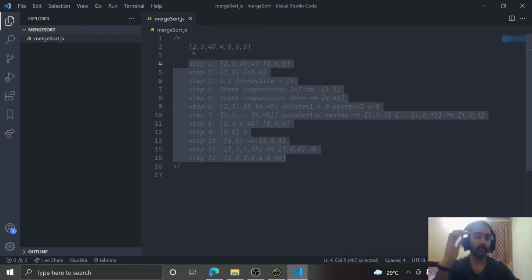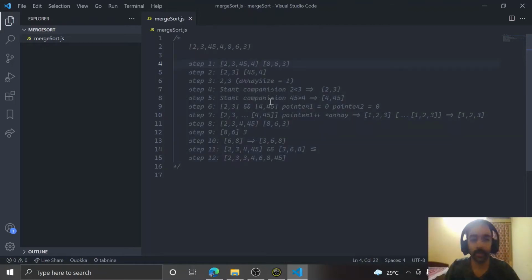I'm sure you might be confused with many things, and we will also be walking through the code once we start writing it. But if you see in this example, 2 3 45 4 8 6 3, it breaks 2 3 45 4, and then it goes 2 3. Here array size equal to 1, which is our boundary condition. It starts comparing from this point, and it checks, okay, 2 is less than 3, so I should put 2 first and then 3. And since the boundary condition of merging has also been met, that is the left half has been exhausted, it just concatenates the right half directly.